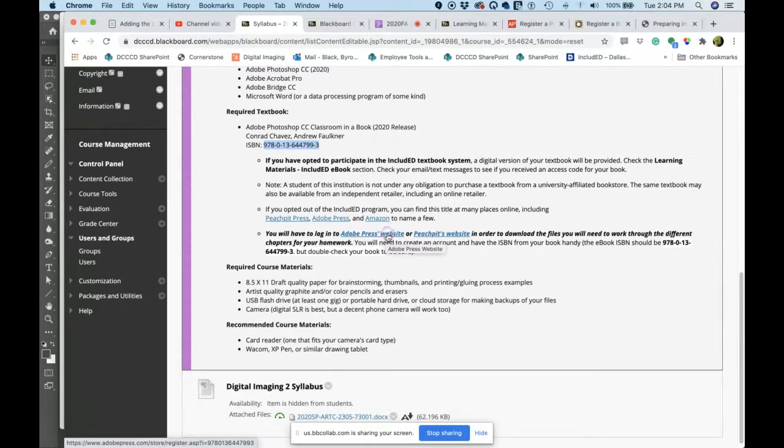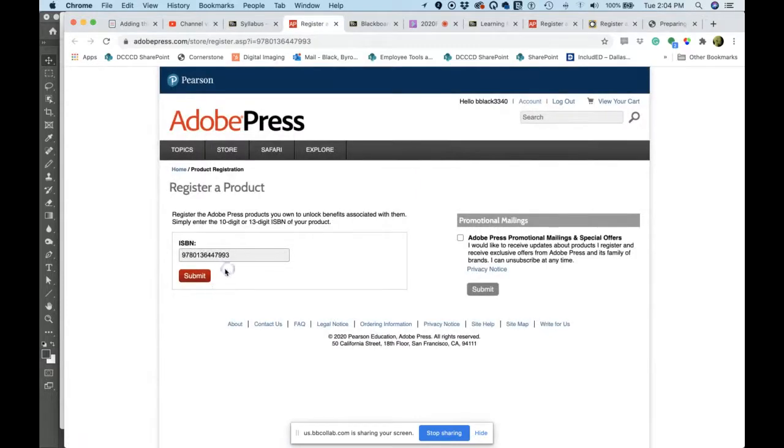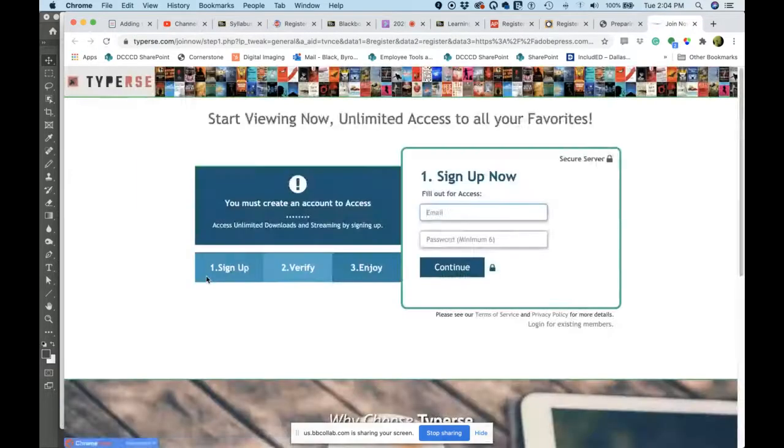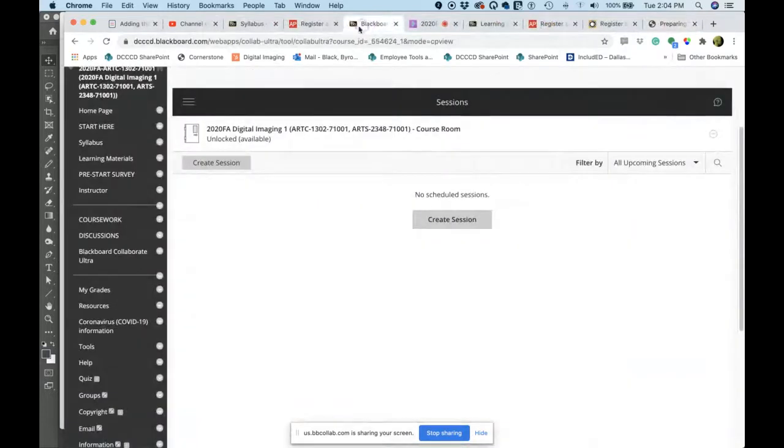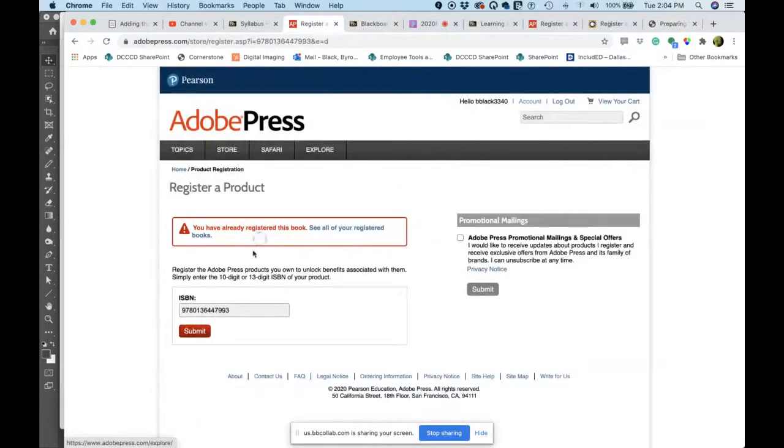And if you click on that link that I've given you here, it'll take you right to that page. And I think it'll automatically put the ISBN number for your book there. And so when you submit, it'll ask you to create an account, and it'll take you to the page where the books that you have access to are. Oh, great. There we go. Okay, so it's telling me I've already registered this book.